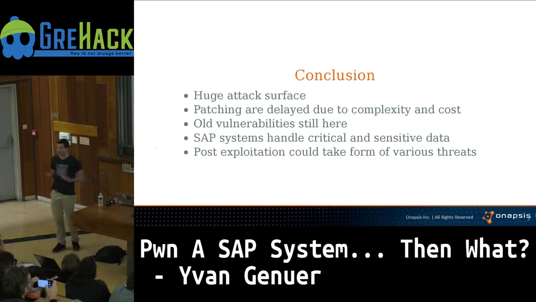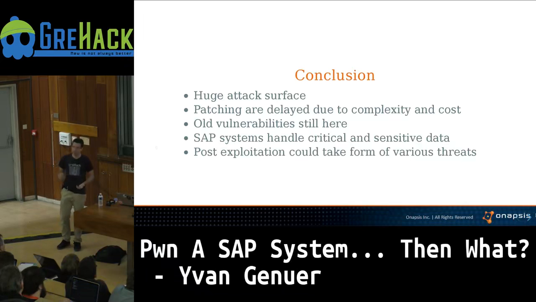The attack surface on the SAP system is huge. I only showed you 3 very common attacks, but it's good to know that there are around 300 vulnerabilities patched by SAP every year. And patching is very complicated because an SAP system is critical. You can't patch it like a mobile application or something like that. So that's why we still find very old vulnerabilities still present.